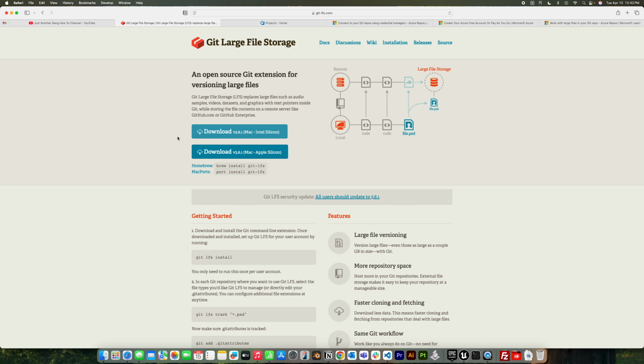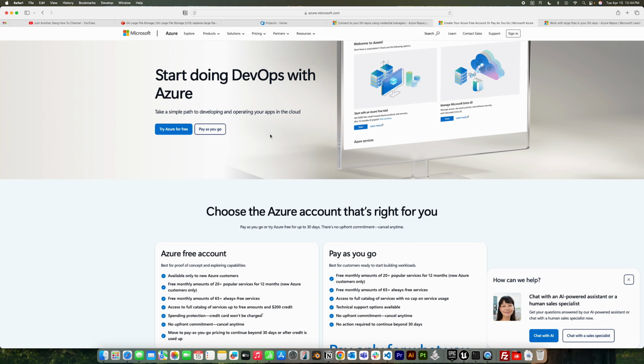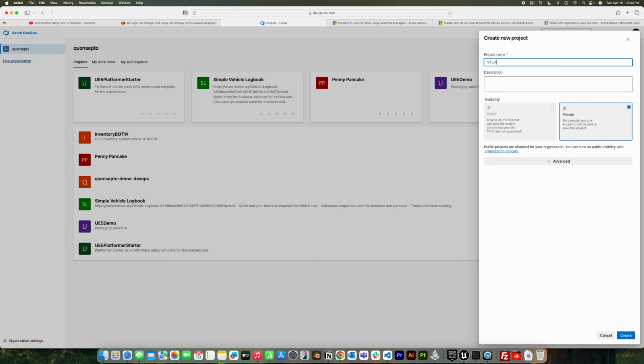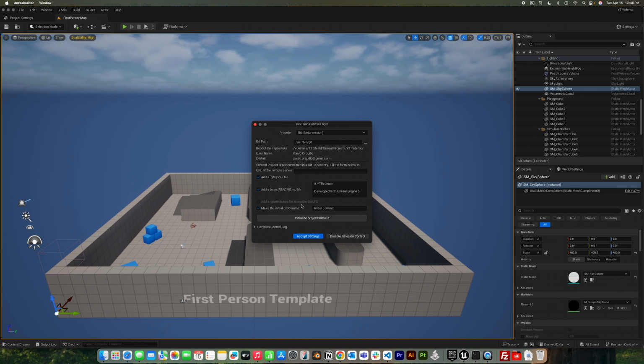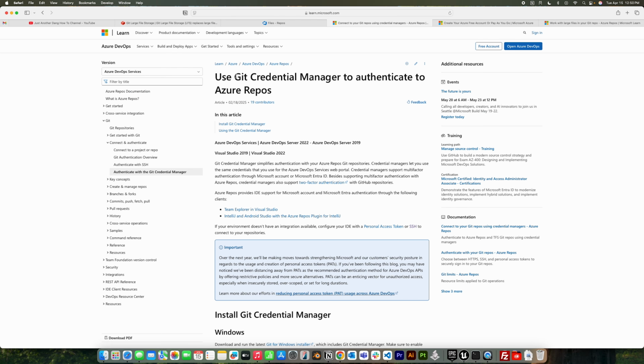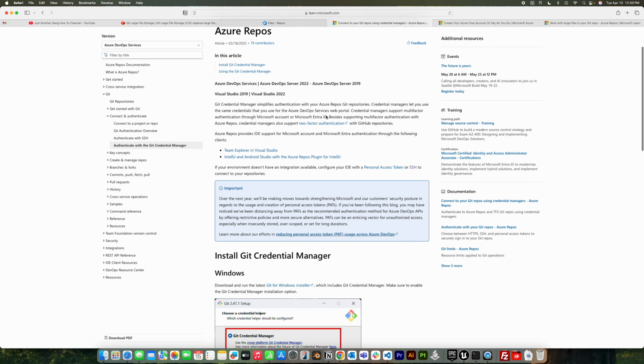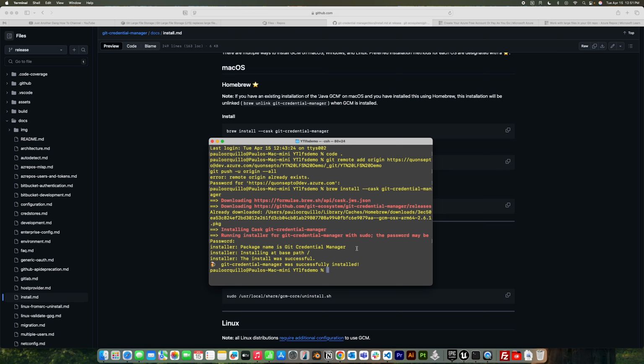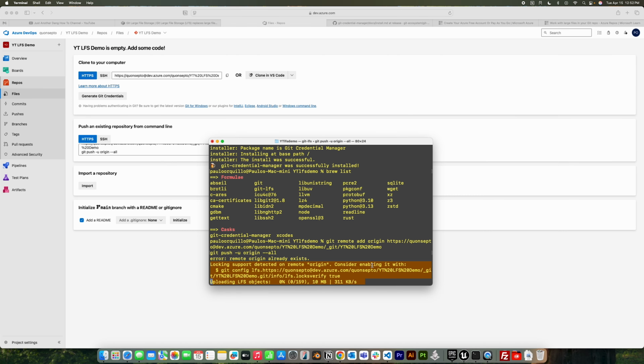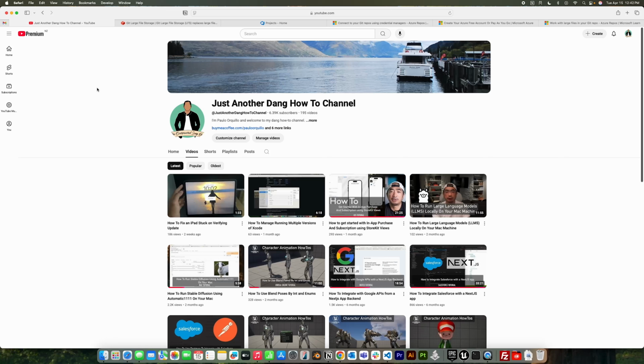In this tutorial, I'll briefly cover Git LFS and how to install it, where to sign up for Azure DevOps, and then create a new project on Azure DevOps. Then we're going to add version control to an existing Unreal Engine project and cover which is the right type of authentication to use for Git LFS and a bit of troubleshooting so that we could push our changes to the Azure repo. Let's get into it.